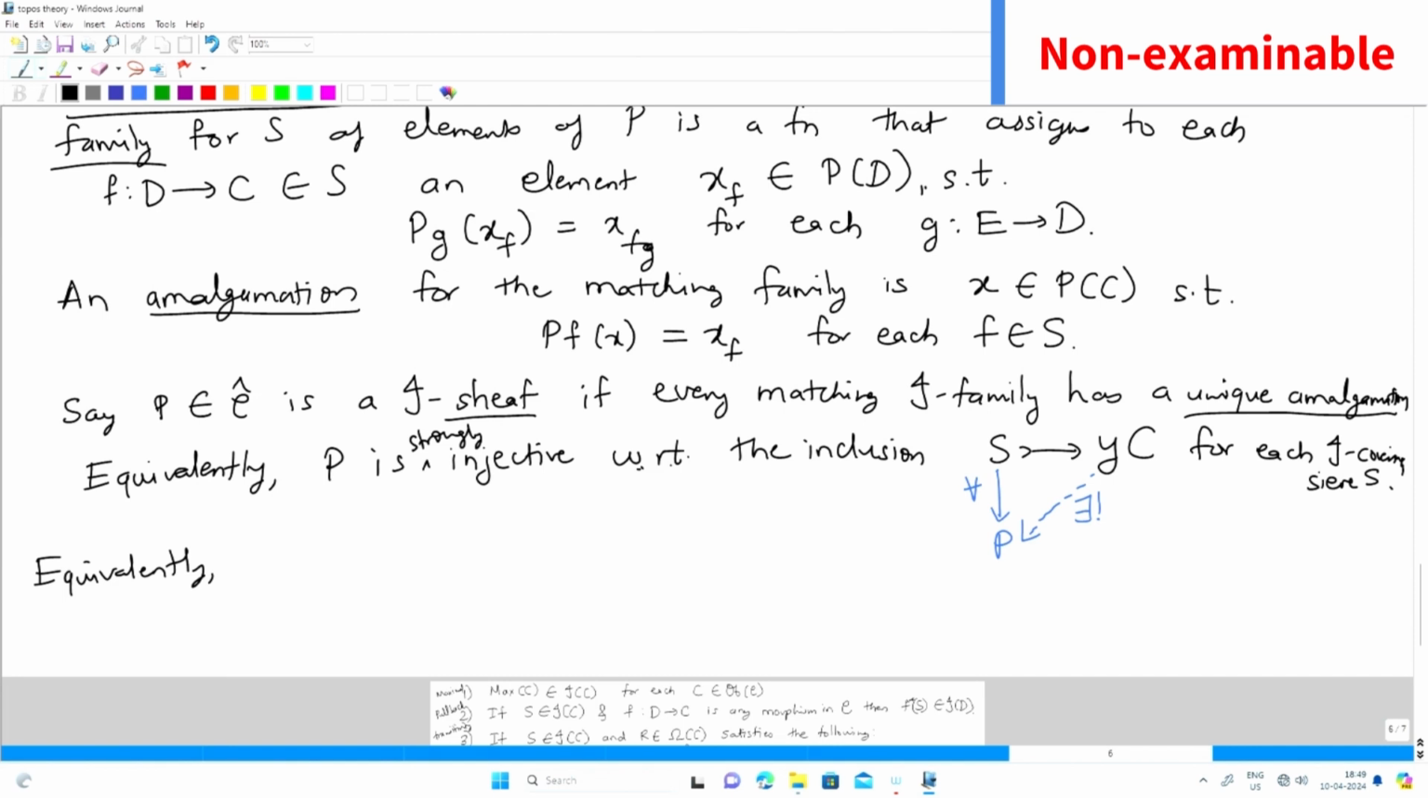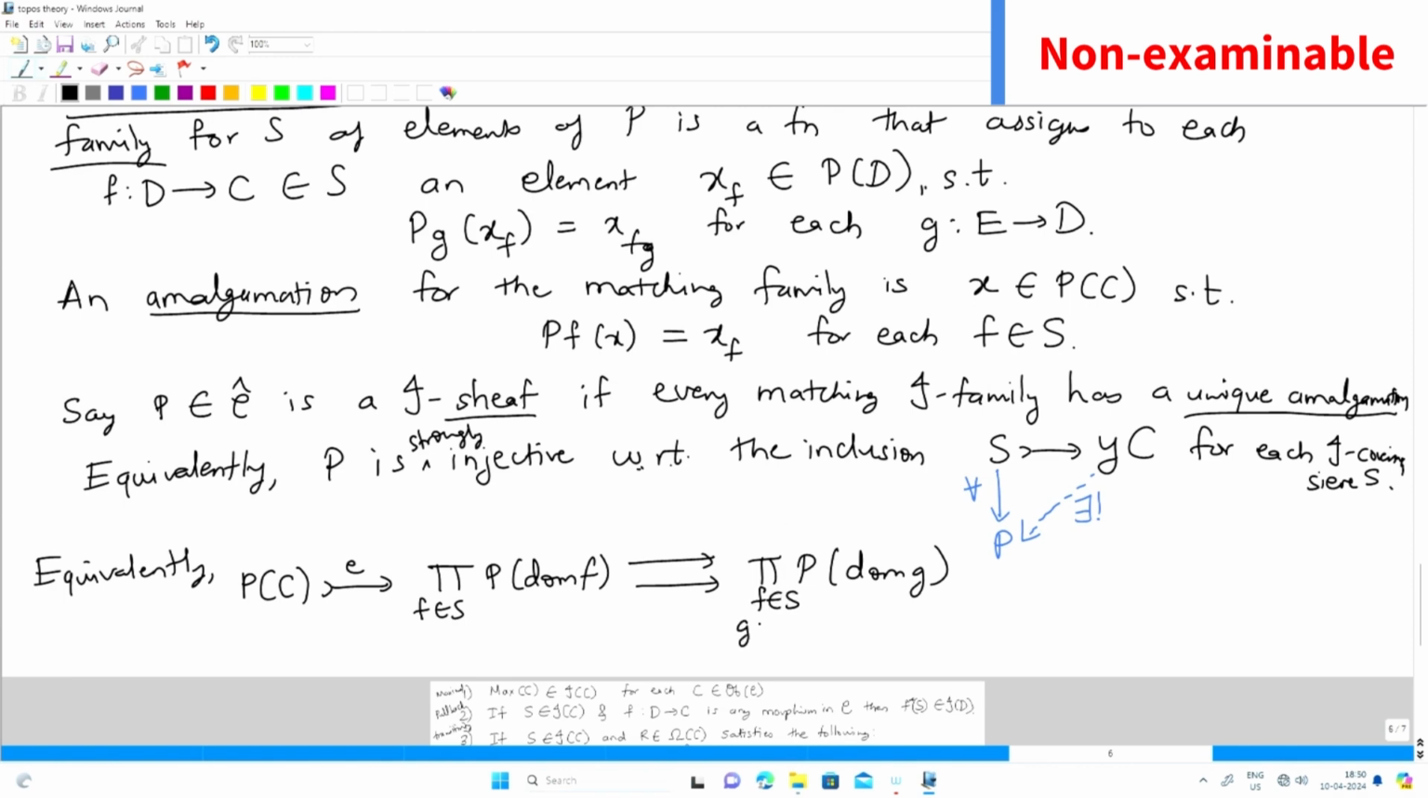Okay, so PC, when this is E, there is the product of P of domains of f, f in S, and then there are two maps, where I am taking the product of P of domain of g, where f and g are morphisms, such that f is a morphism in S and g is a morphism such that g composed with f is in S. f composed with g is in S, right?